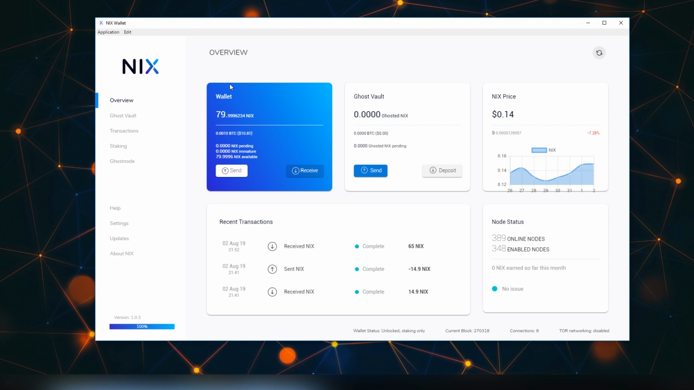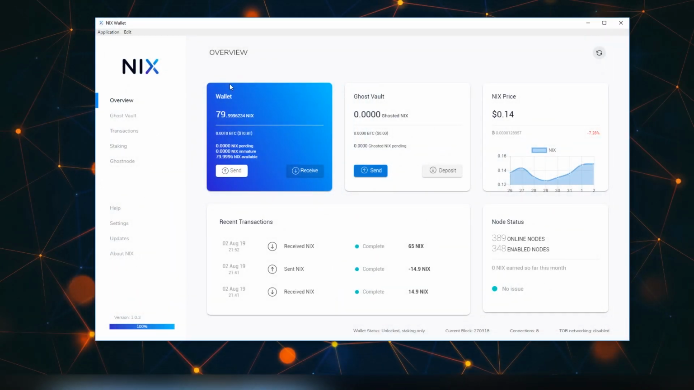But today, I want to talk about one of the very unique and interesting features that NIX has developed through a smart contract. This is called LPOS, Leased Proof of Stake. It basically allows you to lease your coins to another person and they will stake them for you in exchange for a fee. But the money is locked into a smart contract, so they just can't run away with the money.